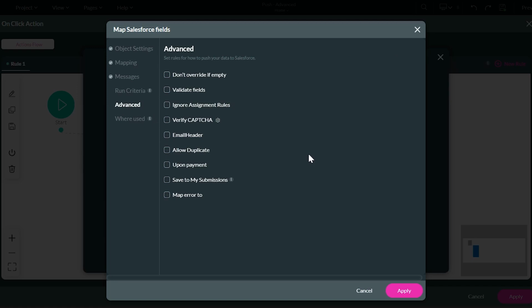First of all, we have here an option for Verify CAPTCHA. This will allow you to secure your form and make sure that no malicious actor is trying to access your form or trying to push data to Salesforce. You can turn this on and use Google CAPTCHA and use a key from Google in order to make sure that your integration is completely secure. And we have a different video showing exactly how to do that.